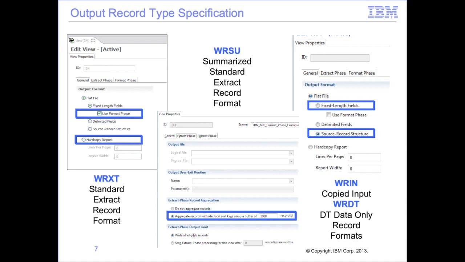Almost all use of the write verb is for extract-only views. Views which do not use the format phase. Because the WRXT and WRSU functions write standard extract records, which are typically processed in the format phase, they are rarely used in conjunction with the write verb.